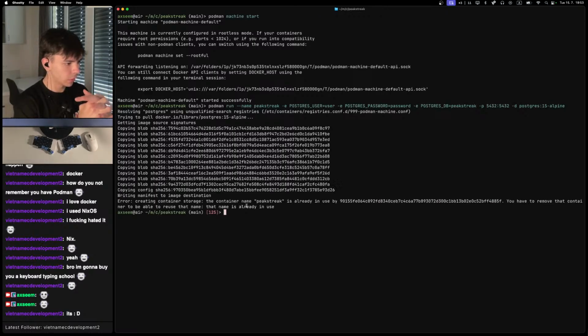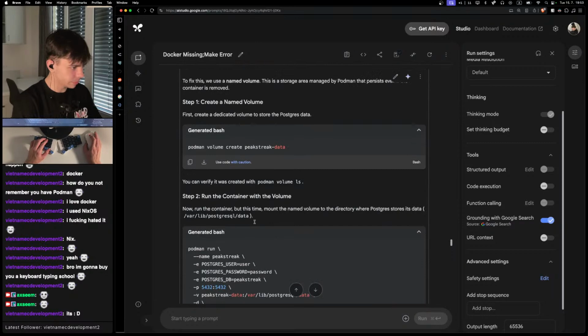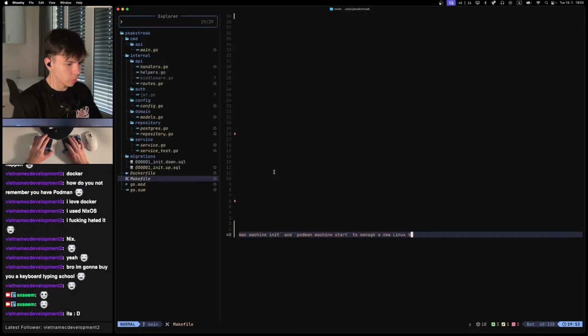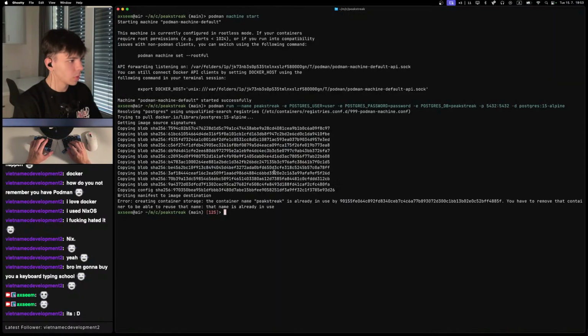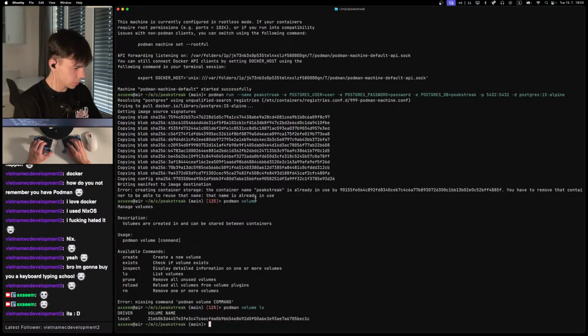Error. Creating container storage. The container name Pixtrick is already in use. You have to remove that container to be able to reuse that name. That name is already in use. How? Okay. Container storage. There was something about storage here. Volume. Oh, my bad. Podman volume ls. Local. Is it this one? No, it's not.